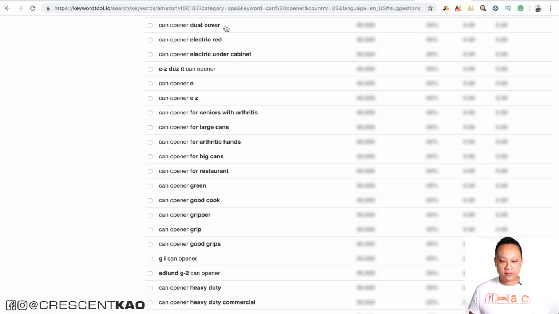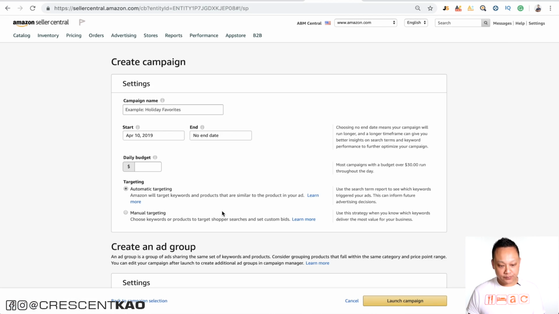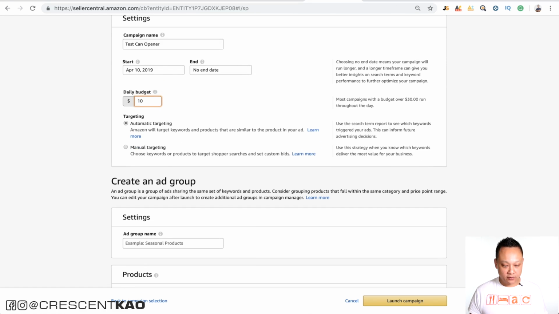Okay. Now log into Seller Central. And you're going to want to create a temporary product listing in Seller Central so that you can create a PPC campaign. And you want to choose sponsored products. Give it a name. We'll just call it test can opener. And it doesn't matter what you put here. We'll just put $10. And we want manual targeting.